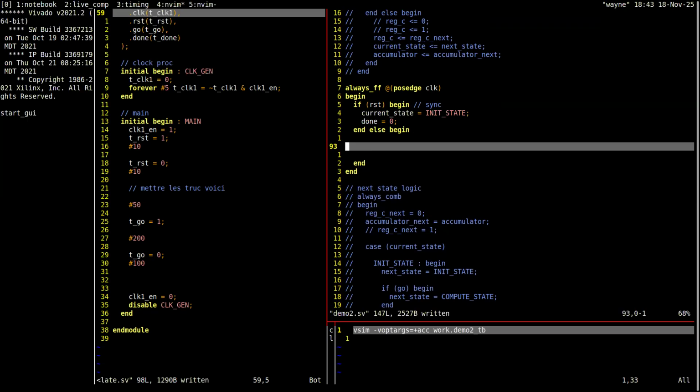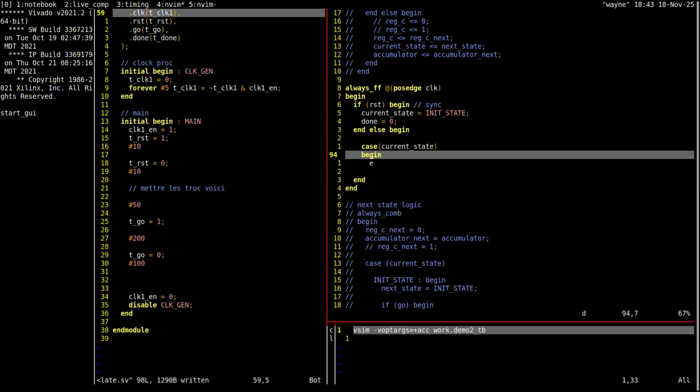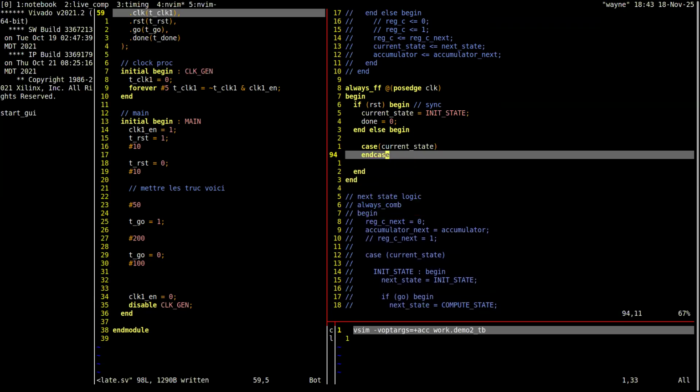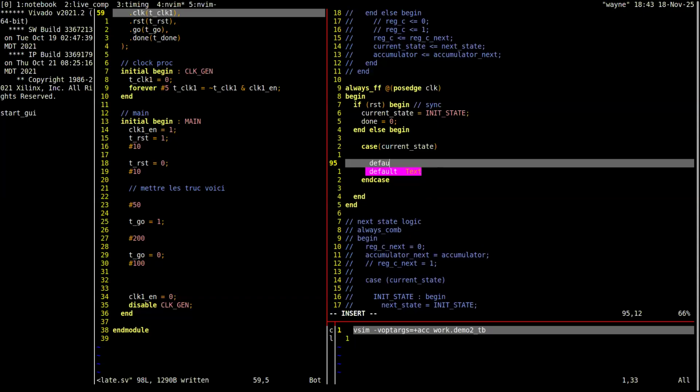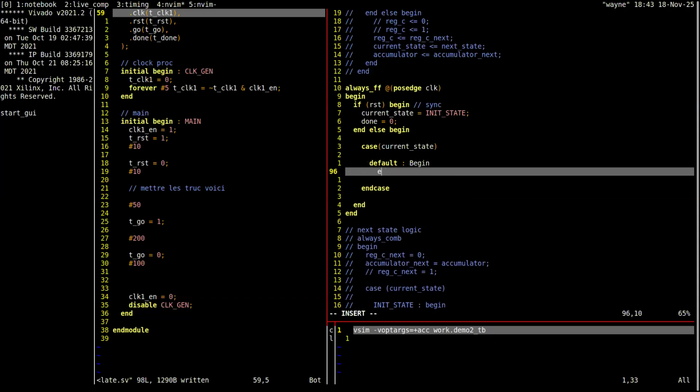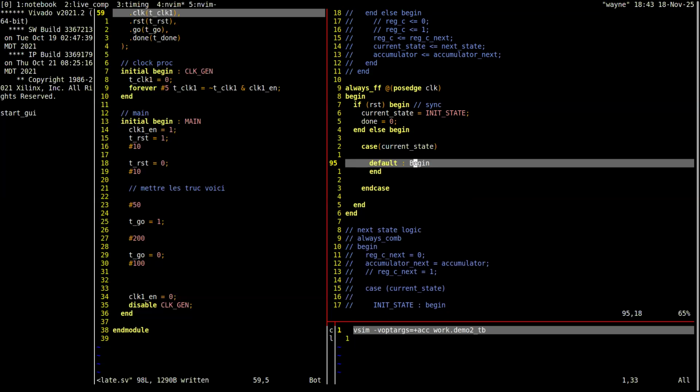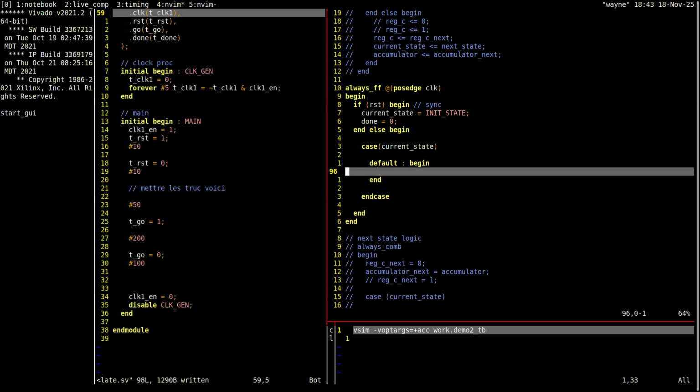Now, what did we need to do to branch on state? If I want to make decisions based on the state, what do I need to use? Yes, exactly. Case. So we can do case on current state. Begin, and then end case. And we define a default. Default's always useful.